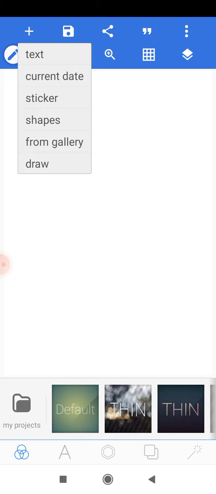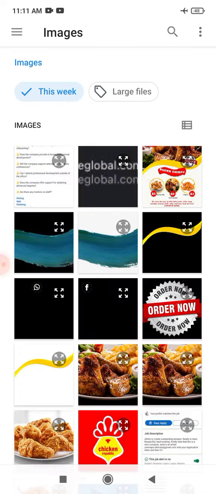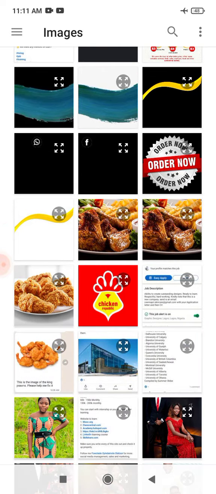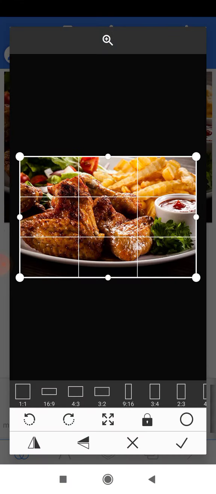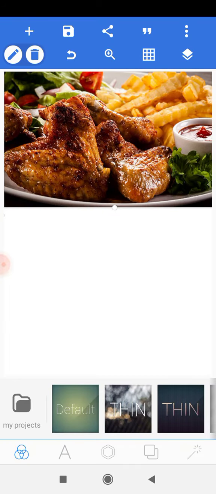And then we'll bring in our chicken background here. So we'll head on to the plus option from gallery, and then we'll locate the image we have there. So we'll locate it and then we'll have it here. So I'll adjust it a bit and then I'll place it here, and then it's perfect.